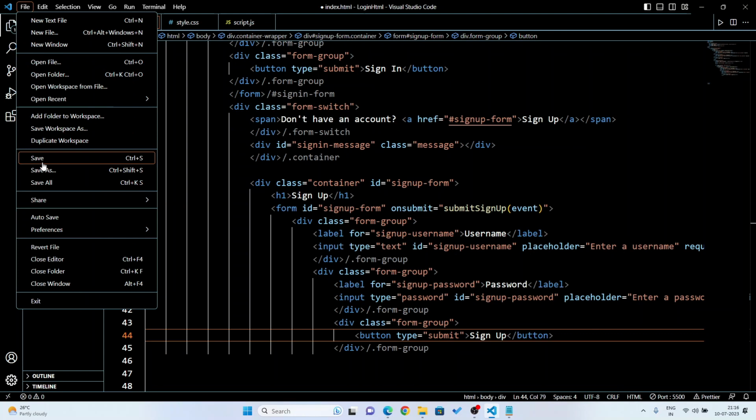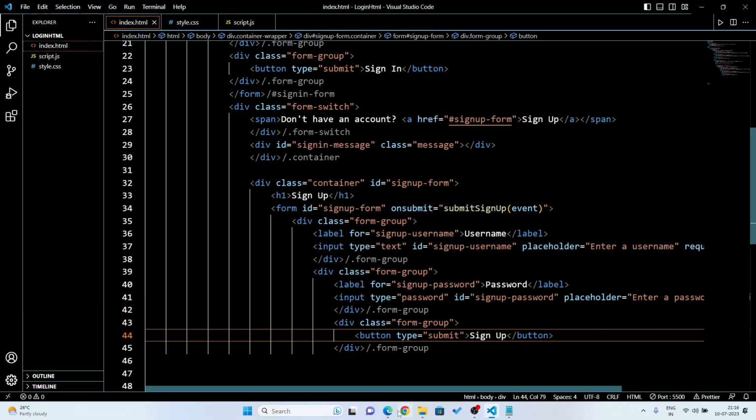Going to save the file. Save and see the output.